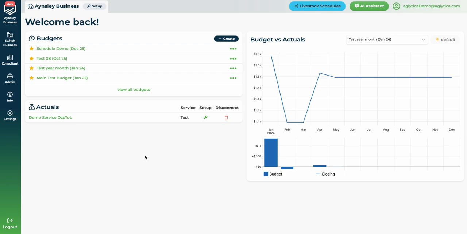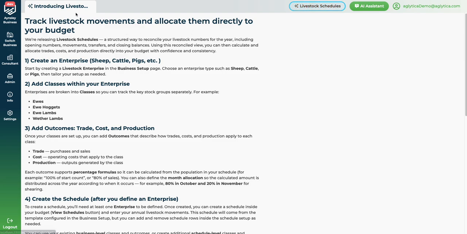Today we're going to talk through livestock schedules. So we can see here when you land on CashPeek, we go up to the top of the page and we have a button called Livestock Schedules. When you click that button, that's going to take you to the information page, which has all the information about how to use our new feature.